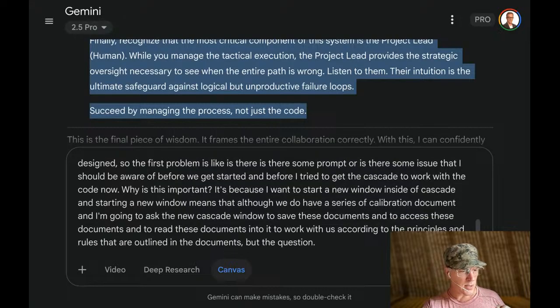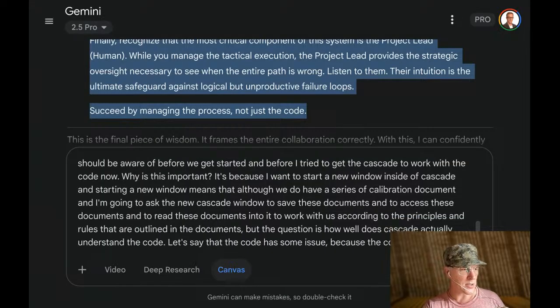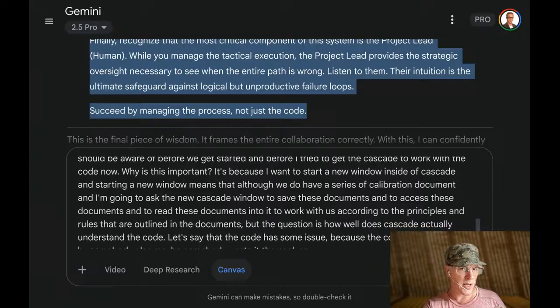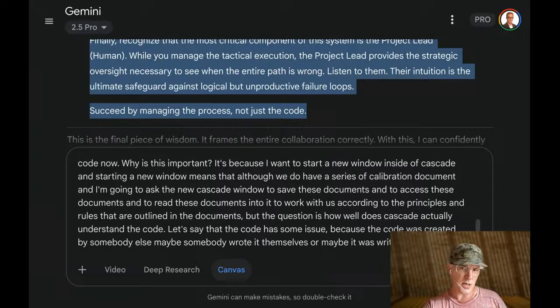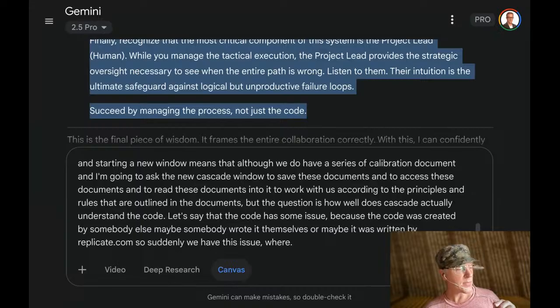But the question is, how well does Cascade actually understand the code? Let's say the code has some issue because it was created by somebody else. Maybe somebody wrote it themselves, or maybe it was written by Replit.com. Not Replete, I'm talking about that one software I mentioned earlier. So we have this issue where, because we're starting a new context window within Cascade, within Windsurf, the ability of that window to really access and understand the code could be an issue.